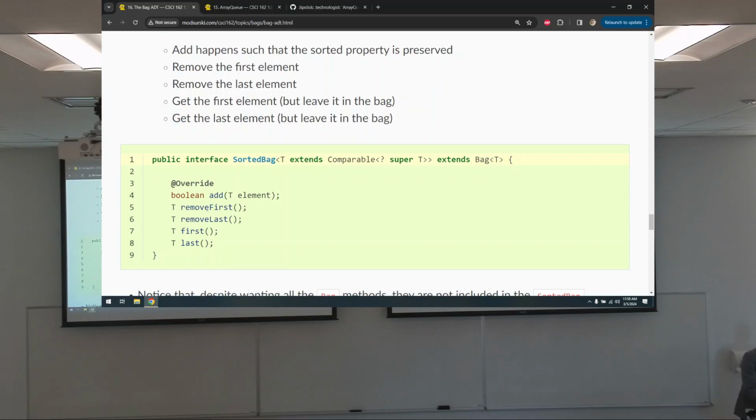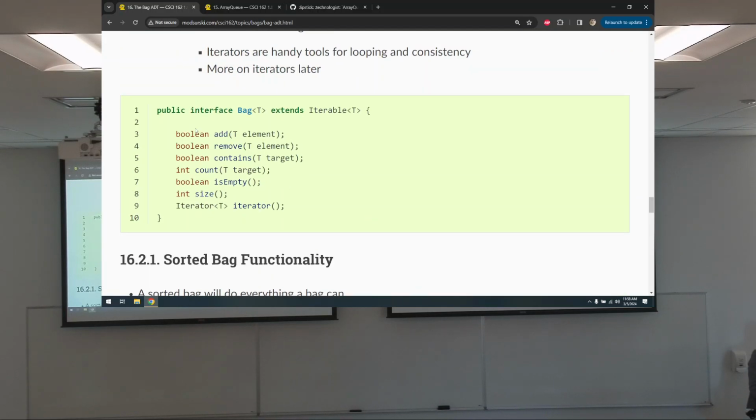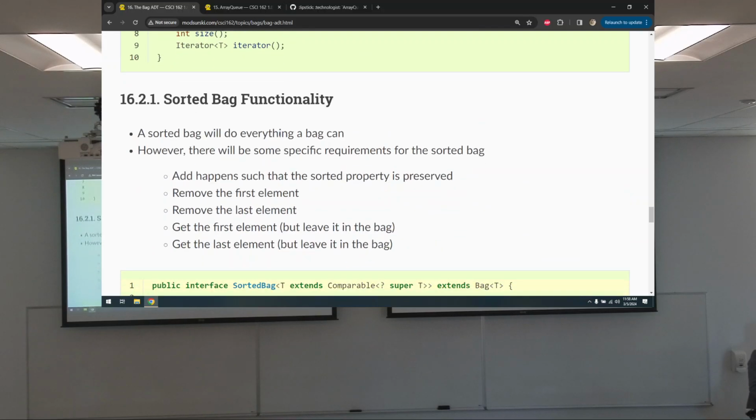Now, you will notice, this is just a talking point. It's not actually overly important, but I will bring it up. You will notice that there actually is a repeat. The Boolean add T element.